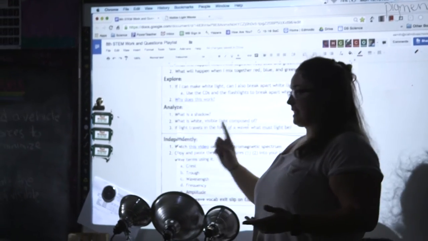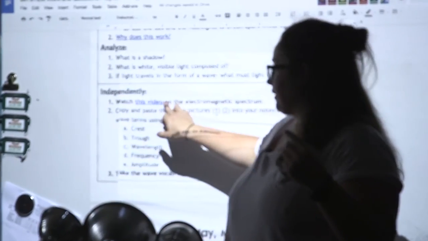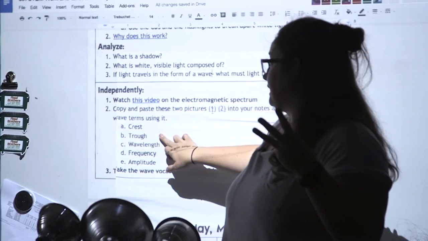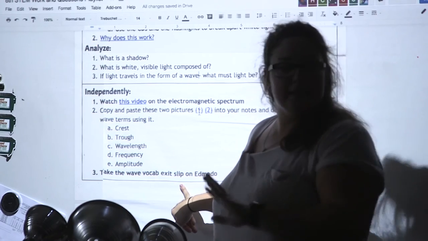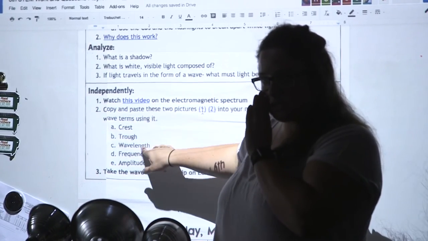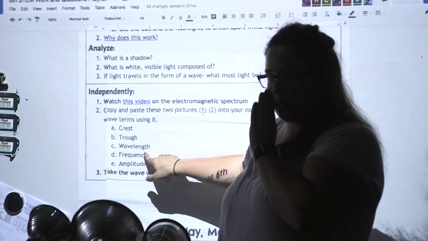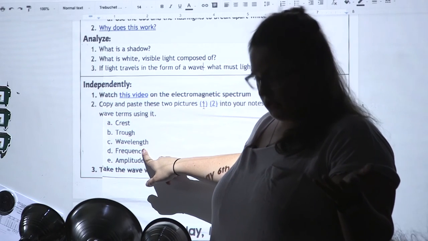When you leave me, step 1, answer these questions. Try your best. Step 2, check out this BrainPOP. Step 3, answer these using these pictures, and then there's a wave vocab exit slip. Not for correctness, just for completion. But these are the questions on the exit slip. It's just asking you these vocab words. If you get them wrong, where should you copy and paste the answers? So you can study for them.